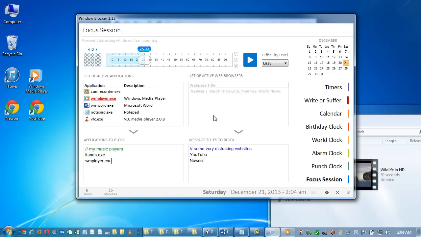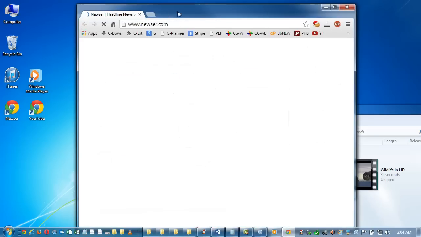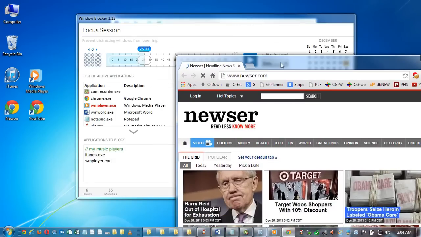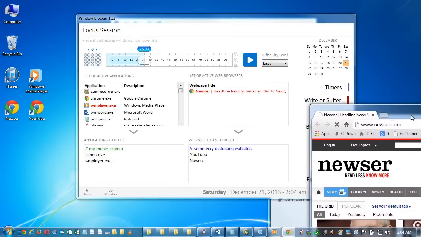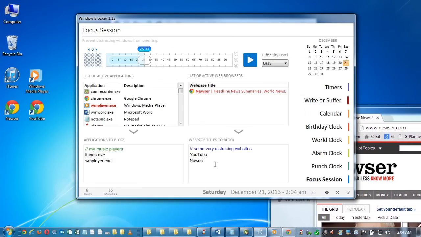Now, on the right side, this is where you specify which browsers you'd like to block. So now you can see I have newser.com is running, and I've specified that whenever Window Blocker sees the word newser in a running browser on my PC, then it's going to terminate that actual browser, and I won't be able to look at newser or YouTube at all. And so that's when the magic happens.